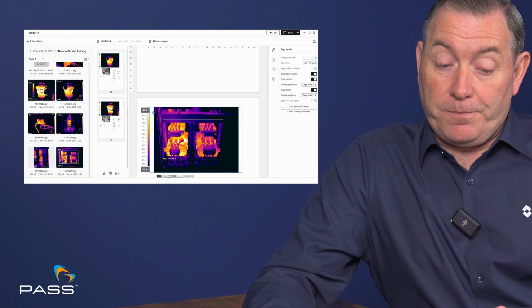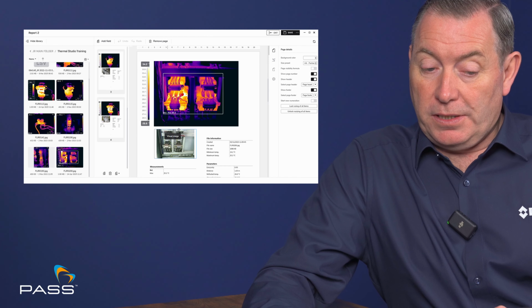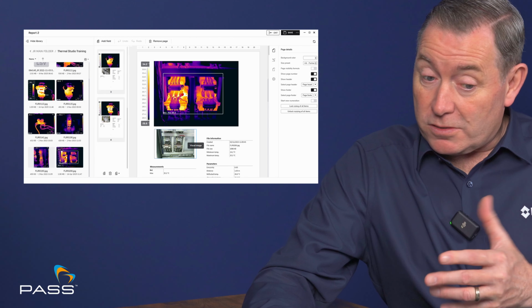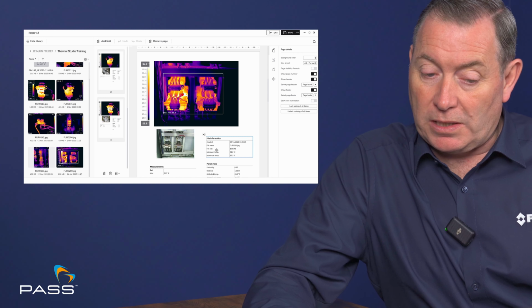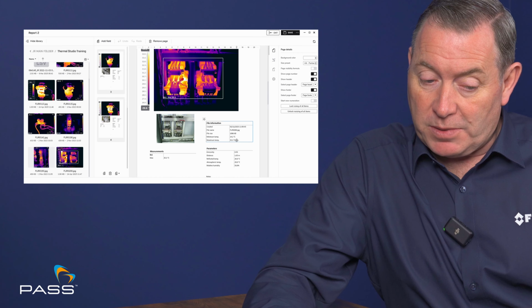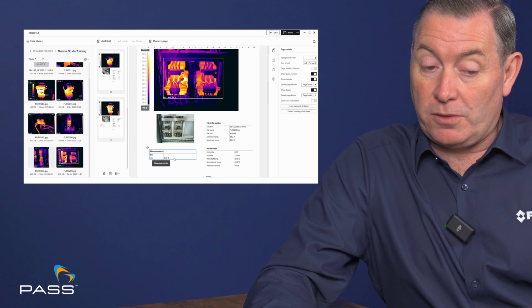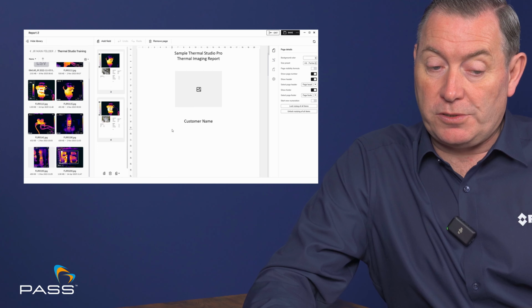You've then got your thermogram with the rectangle we put on before. Pulled in the digital image as well. The digital image is in there. It can be included or not. If that was a fusion image, that would be shown on the report as well. We have some data which is pulled in from the camera as well. We have the box marker with the maximum temperature included. And that's just a really simple way of creating a report with Thermal Studio.